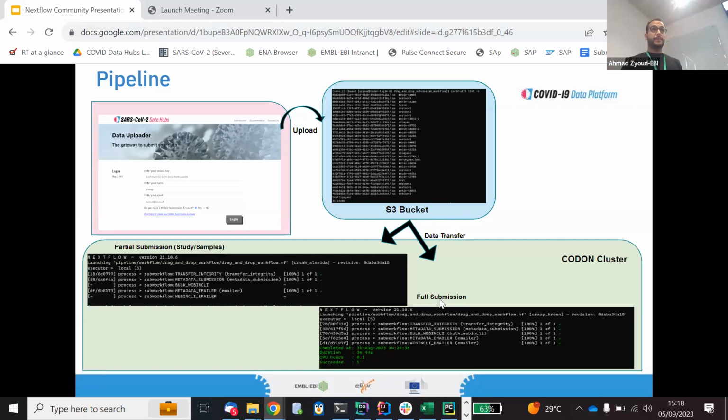Otherwise, for a full submission, if there's nothing wrong with it, it will continue to what they call the bulk Webin submission, which is the process to submit the data files themselves. Then we'll move to an emailer script to notify by email.